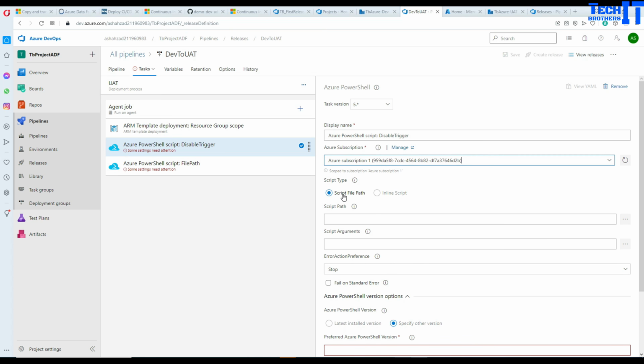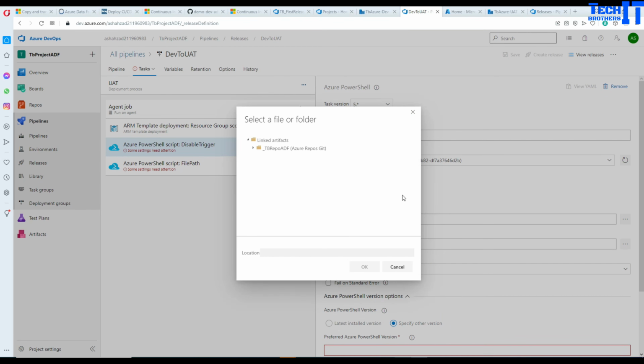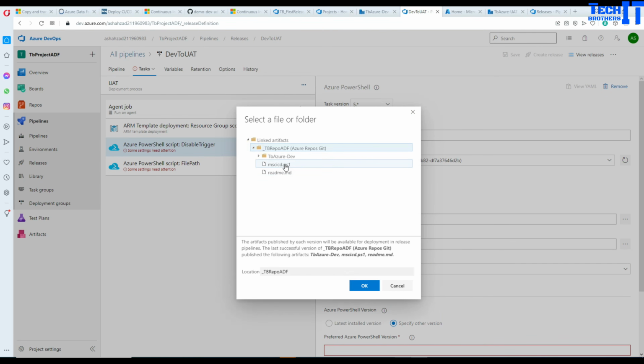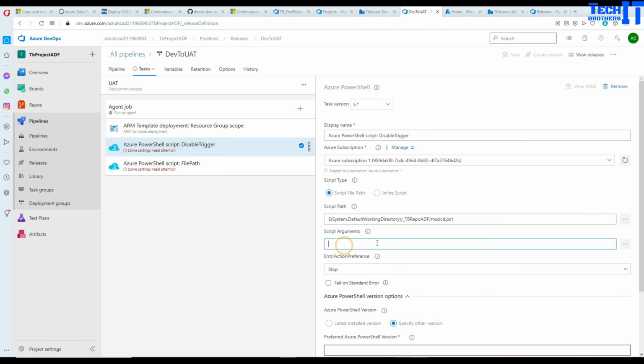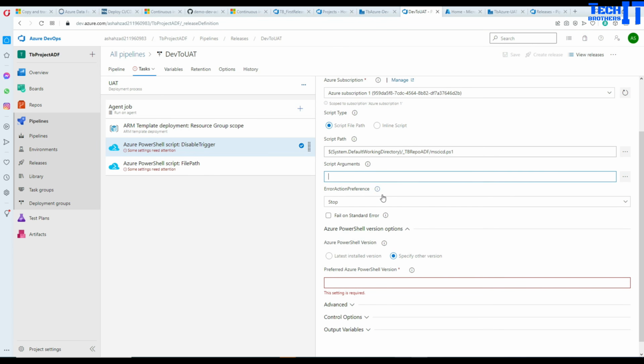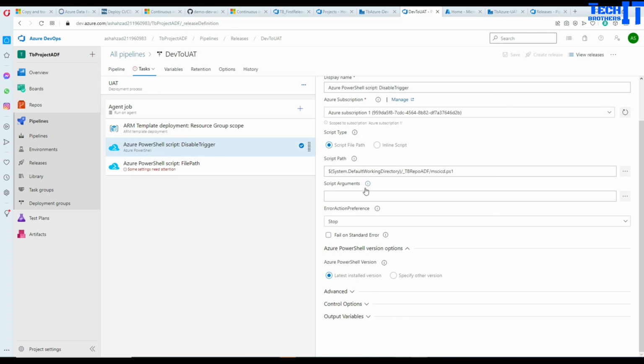And then I'm going to use a script file path. So I have to navigate to this file path. Remember that's where I have saved the file. Now here in the script arguments, we have to use that, and we can use the latest install version, but we still have to provide the script argument.